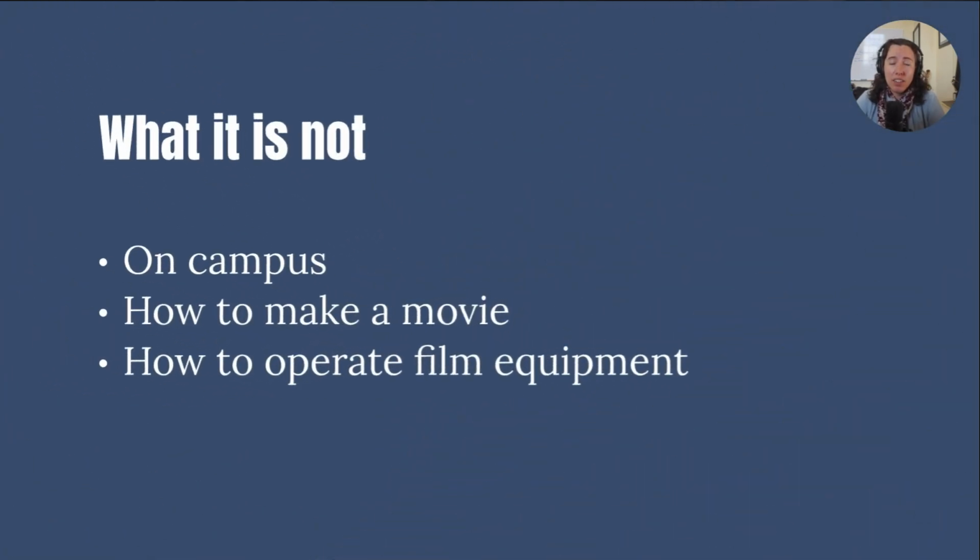So what it's not is on campus. This is all online. So we're not going into how to make a movie in terms of things like how to operate film equipment. That really is more boots on the ground. Talk to us if you want to do that. This is a great opportunity for people to learn about the process of producing, or if you are a boots on the ground filmmaker and want to learn how to fund and distribute your films, this is a fantastic degree.